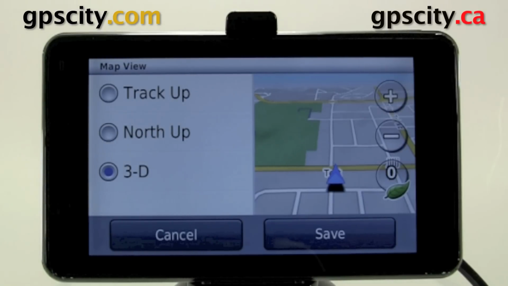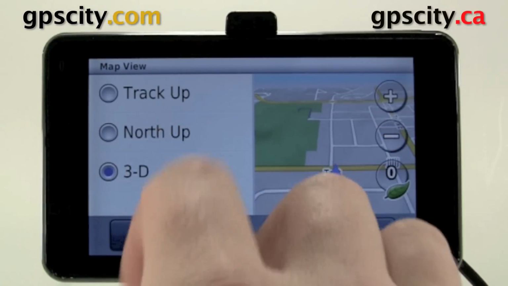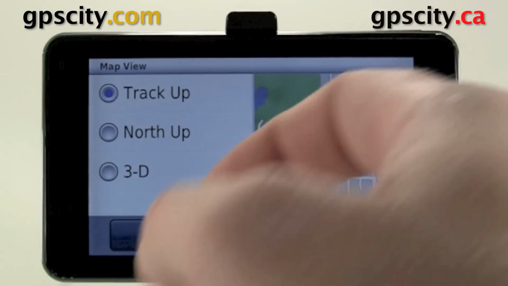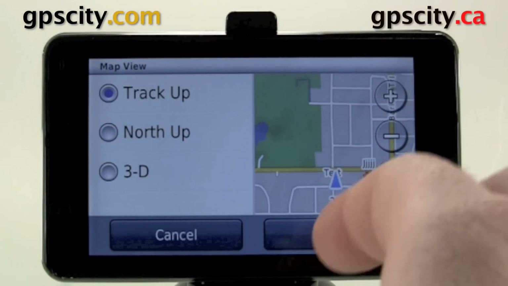Then we have north up, which keeps north at the top of the screen but gives you a 2D map. We'll just show you how that looks really quickly. And then last we have track up, which keeps the direction of travel at the top of the screen.